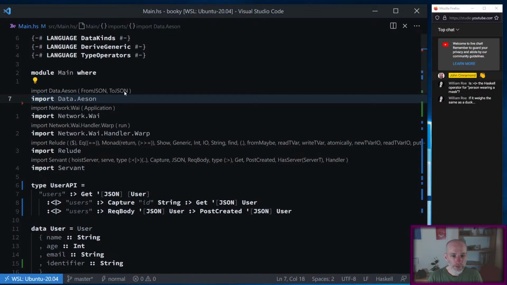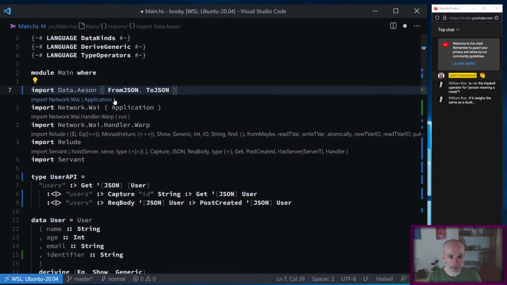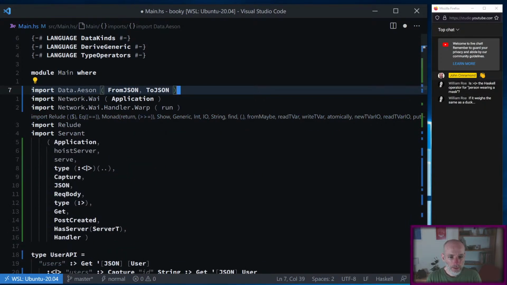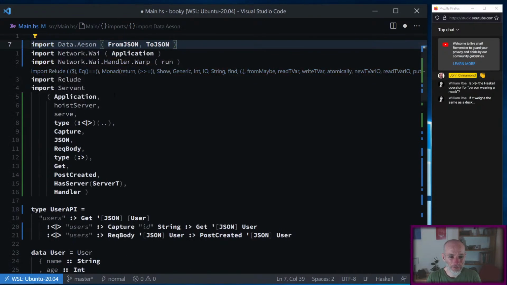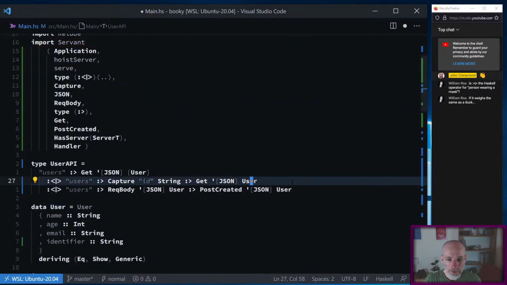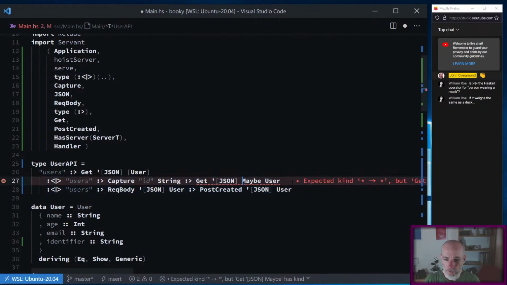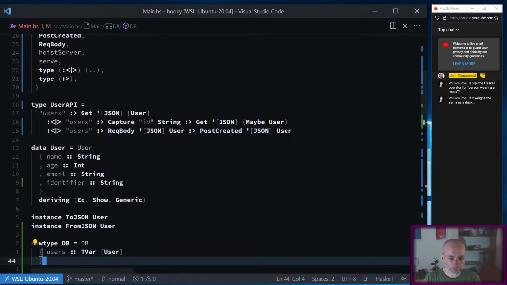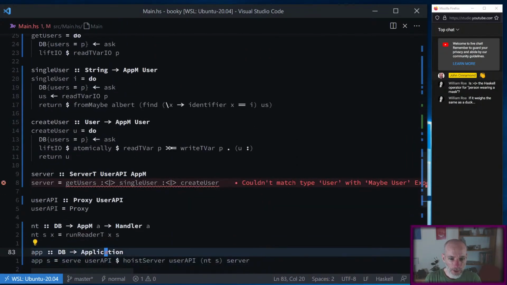I'm just going to improve these. I'll make these imports more explicit. Not sure about that. I'll leave that as it is. Okay, I'm going to change the type of this. So this get endpoint, I want it to be a maybe user. Okay, maybe just fix the type errors as we go and see if it just magically works.